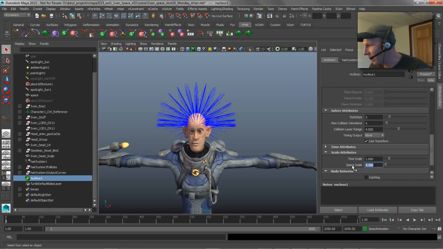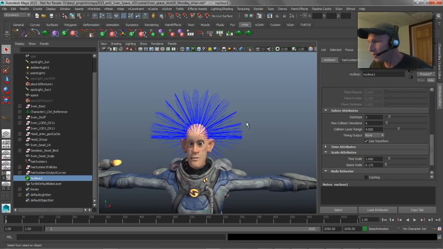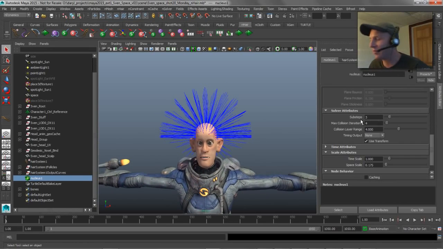So let's make that a little bit less than that. We'll go to a value of, I don't know, 175 or something like that. So it's like 15 centimeters wide now. So that's pretty cool. The other thing that I want to talk with you about while we're in this solver node is the substeps.